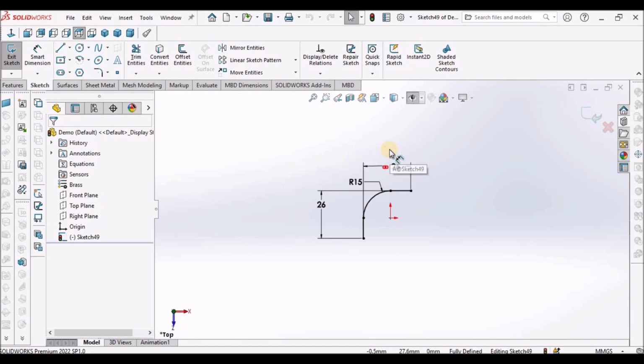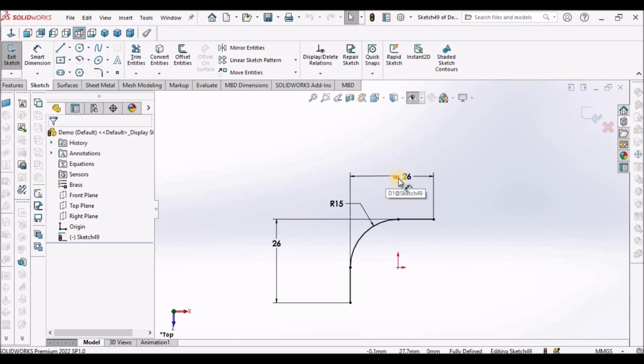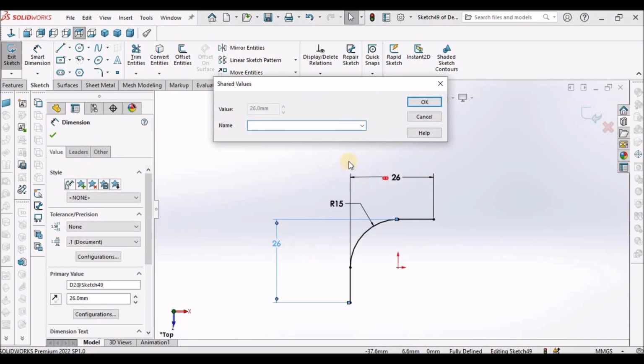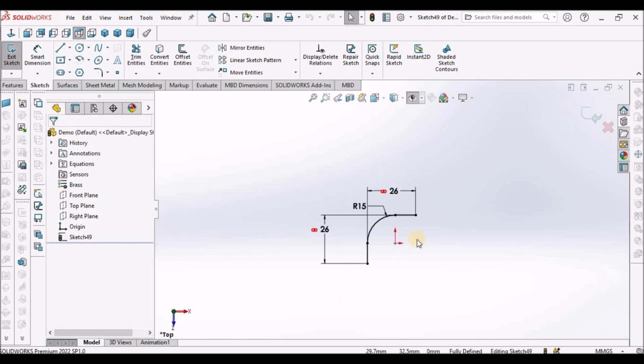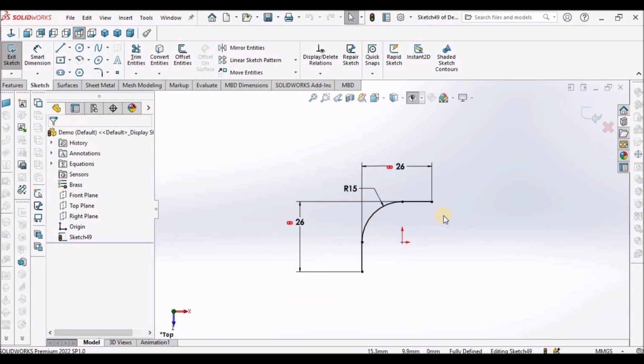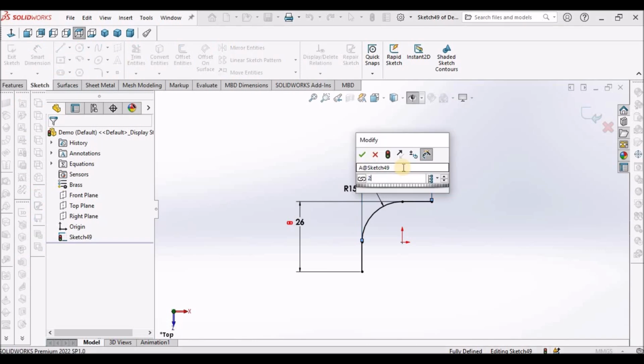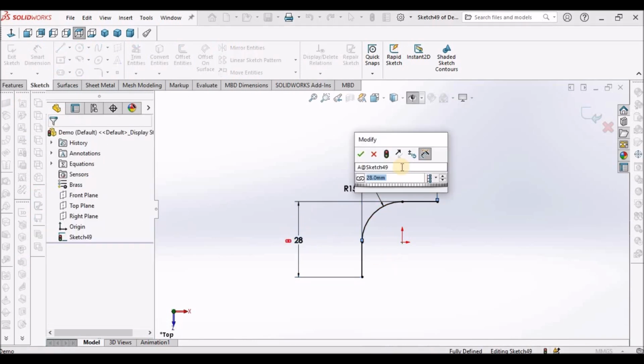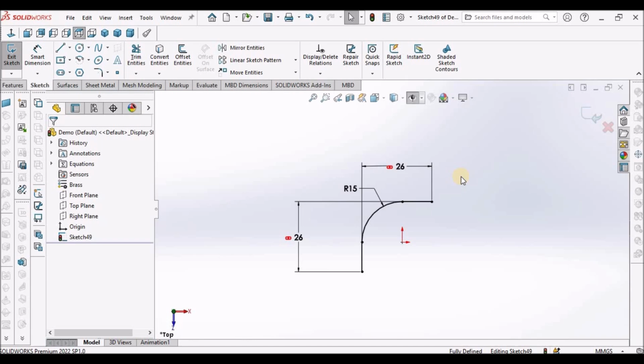See here, you can see this link symbol. So I want to link this dimension to this dimension. So right click at this dimension and link value. Here we have to click the drop down and select A. See here, this is 26. So when I modify this value, it automatically updates the other value. So this is the advantage. So whenever we create this kind of components, better to link this value to the dimension.